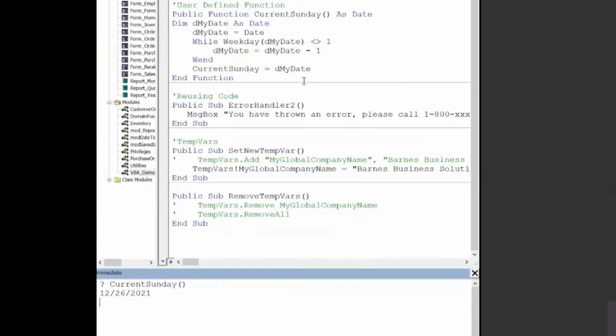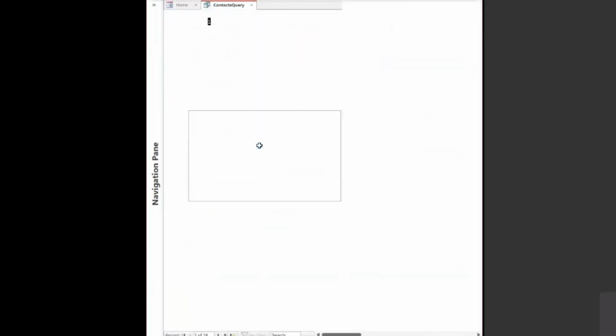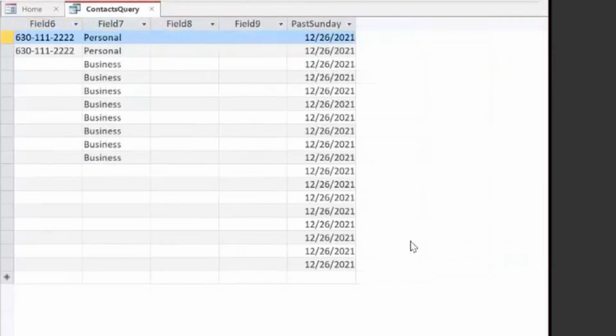Functions like that are useful if someone has, for example, a reporting system that they want to run Sunday to Sunday or something like that. So I might use a function like that to compute what the previous Sunday would be. It's not complicated, but the fact that it's a public function means that you can use it in places like a query. You can say past Sunday equals current Sunday, left paren, right paren, and run something like this, and you would get the past Sunday as a computed field in the query.